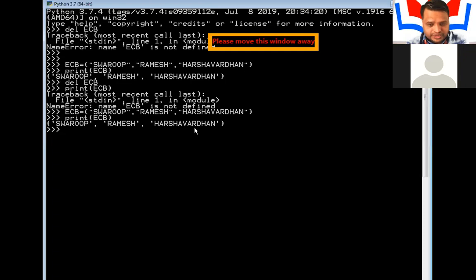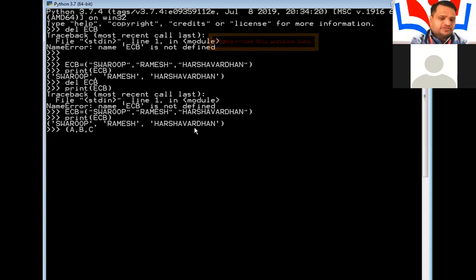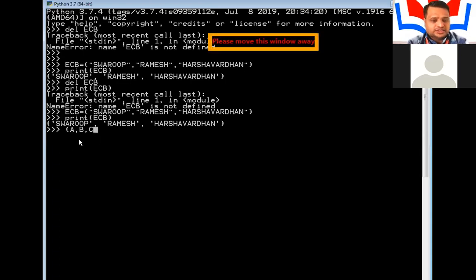So how will I do that? I will specify the names A, B, and C here. It means that the number of elements you specify in the tuple should match the number here. Here I have specified 3 elements, so I specify 3 parameters here as well. A, comma B, comma C, and then equal to ECB.